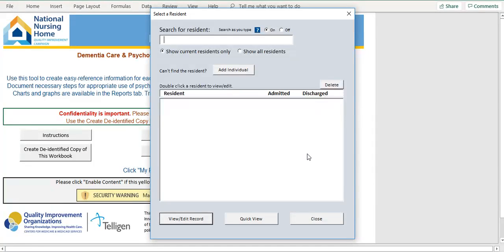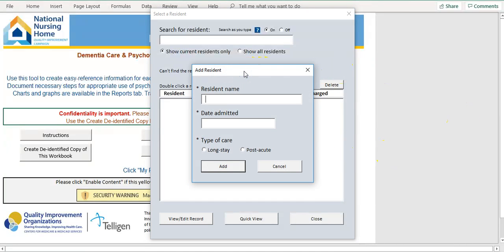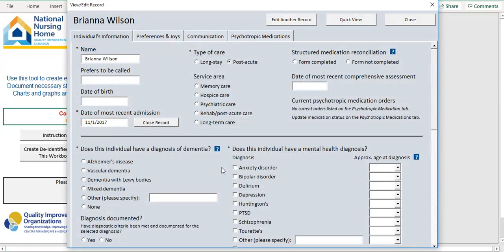And now we land on the Select Individual screen. The very first time you come to this screen, it will look empty like this. To begin adding residents, click the Add Individual button, complete the required fields, and click Add. This puts you in the user form.